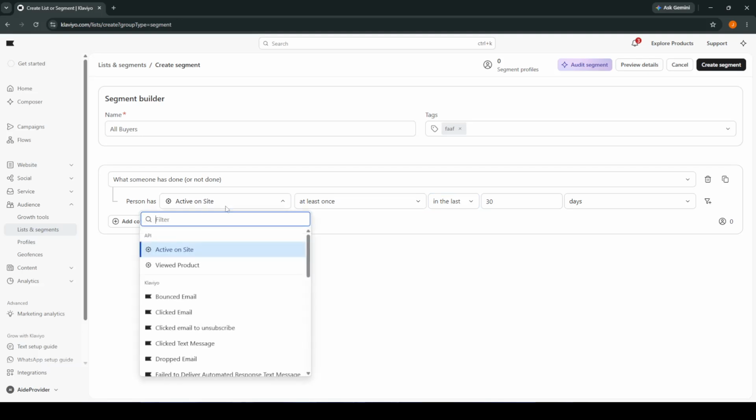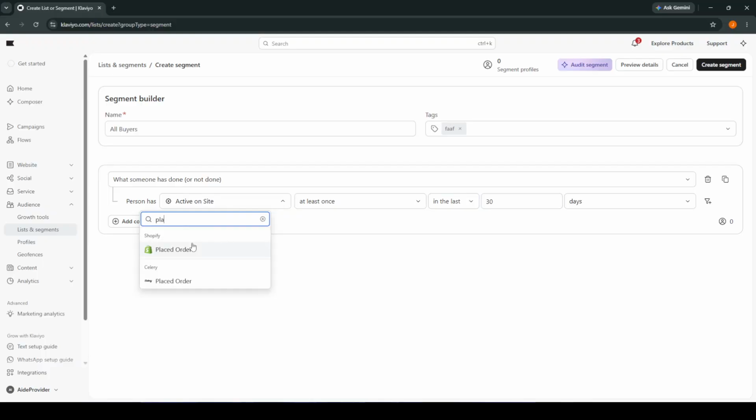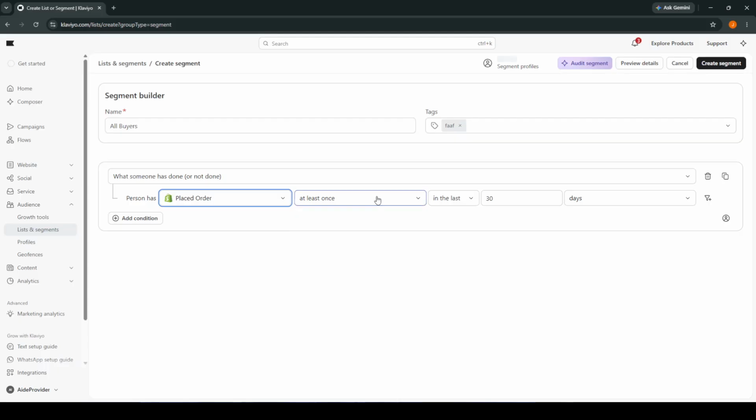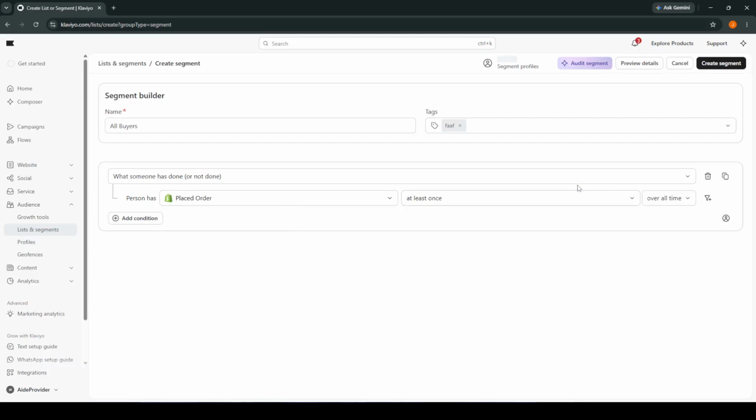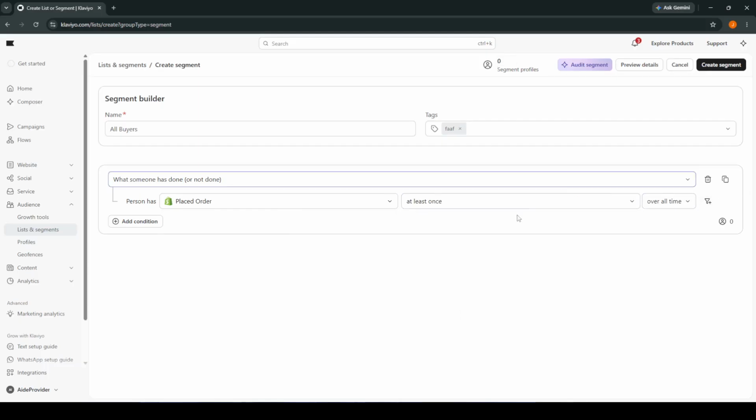Once you choose Placed Order, you will see additional settings that let you specify how many times someone needs to have done that action to qualify. Set it to is at least 1 over all time. In other words, anyone who has placed an order at least once, at any point in their history, will be included in this segment. As you make that change, take a quick moment to look over the condition to make sure the wording is correct.